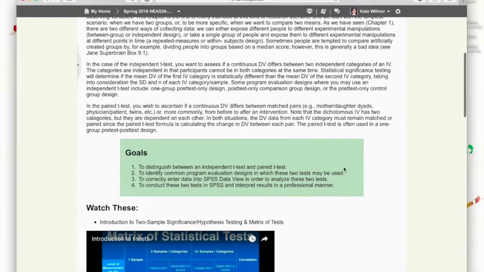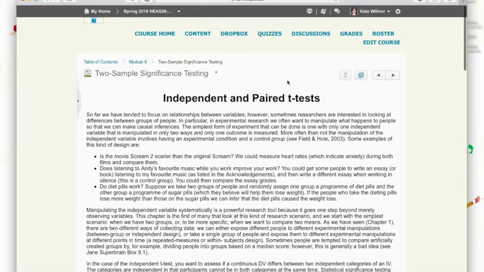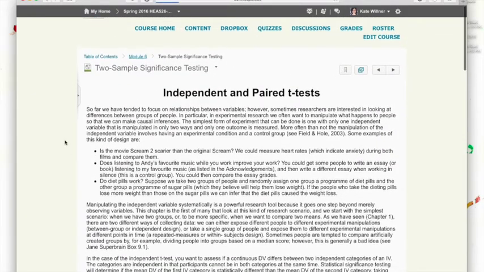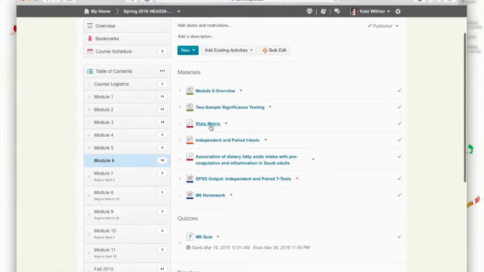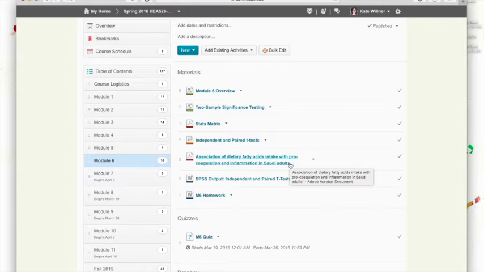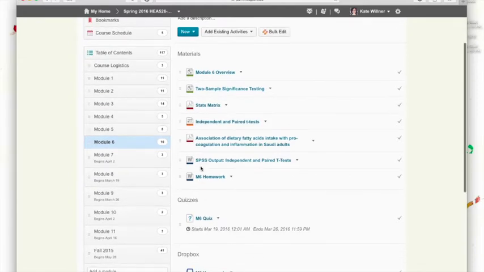So watch all of those, and then if you go back to the Module 6 overview here, there's the stats matrix file, the PowerPoint file. This is the article you'll need for the discussion board. Then there's an output file for the independent and paired t-tests, as well as your homework. So I'll go over the homework first.